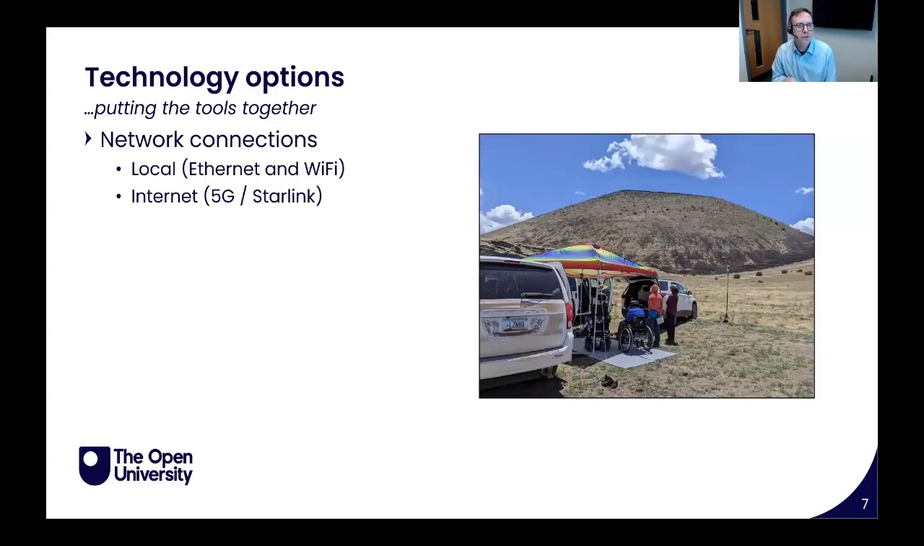So the first of the tools that's important for this kind of work, and what we've been doing, is getting people connected. So your various options for networks, you can be local, which we were for the enabling remote activity stuff, where it's just within a field site.